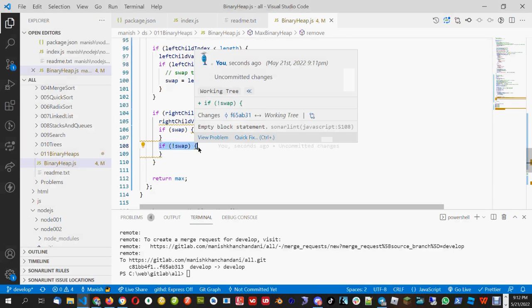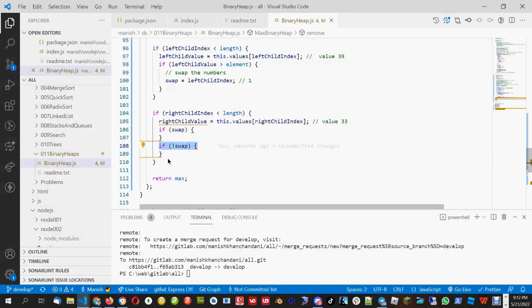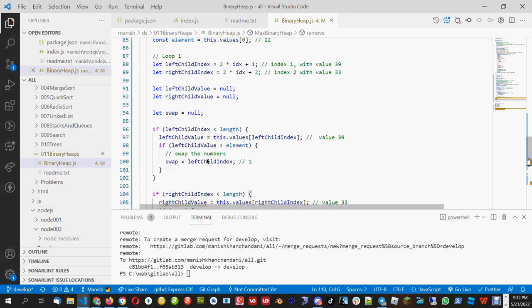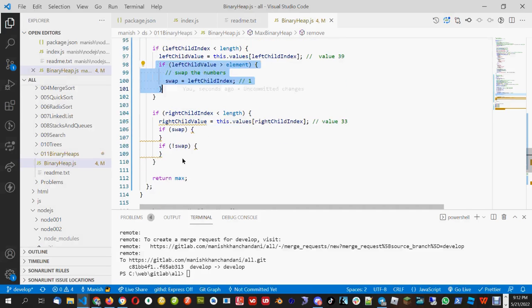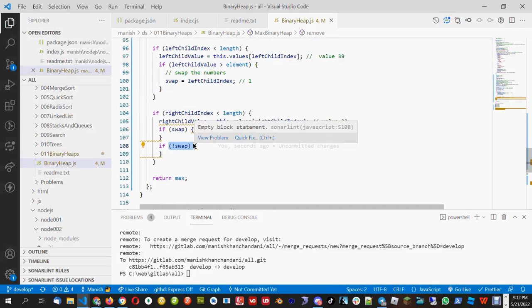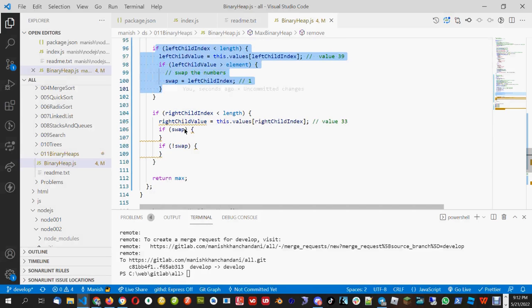What is the meaning of this no swap? Swap is false. If swap is false, that means we have not reached this part. That means left side is the smaller, correct? So we are not inside this if condition, and so SOP is null. So that means left side is smaller than the 12. So here no SOP means left side is smaller than the element.